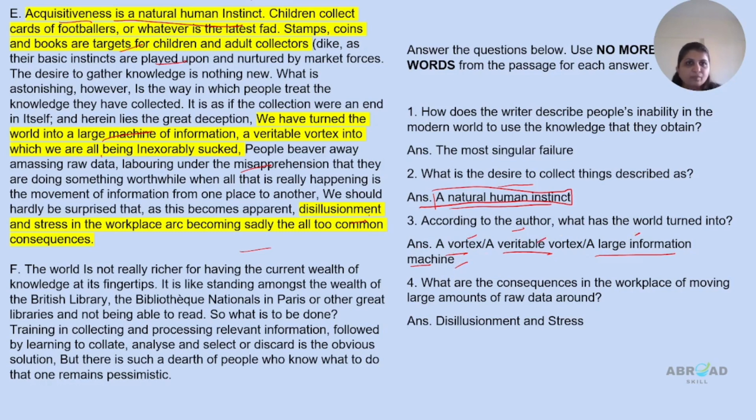Okay. Now we are not extending the word limit, that is the 4 words, right? And the answer is given the way it is mentioned. Right? So what is a large machine of information called? It is considered to be called a veritable vortex. Correct? Now the fourth one, what are the consequences in the workplace of moving large amounts of raw data around?